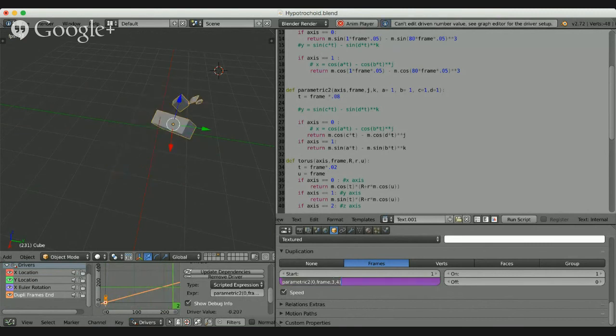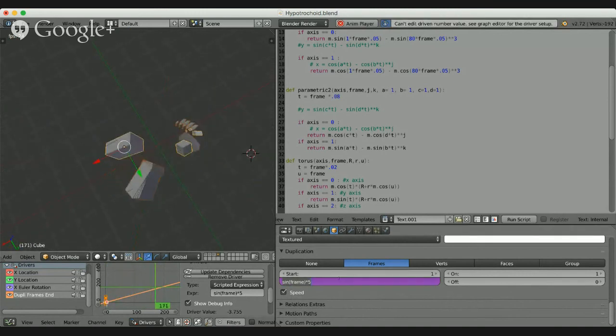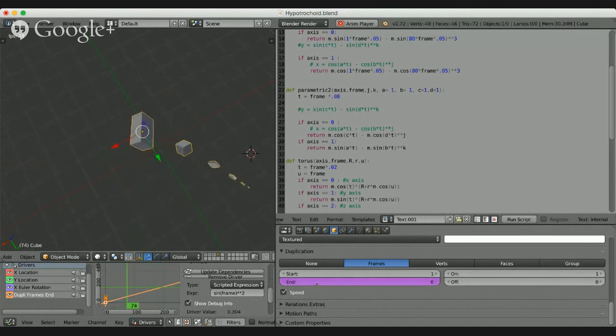So anyway, I know this will work. So sine of frame and then times 5. That'll work. So yeah. Oh, look, it's blinking. So you can do things like that. Yeah, okay. I think that answers your question.